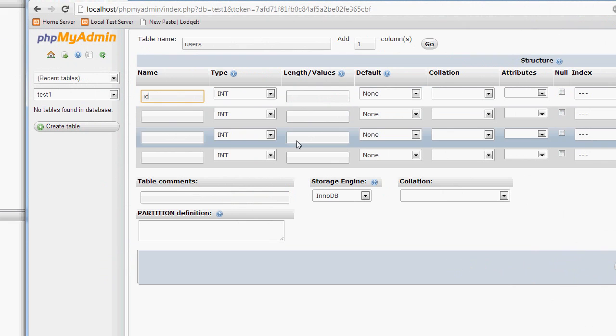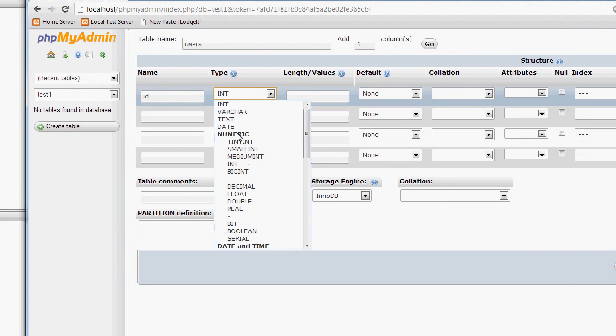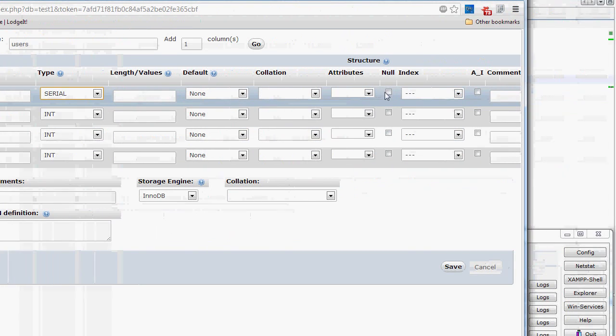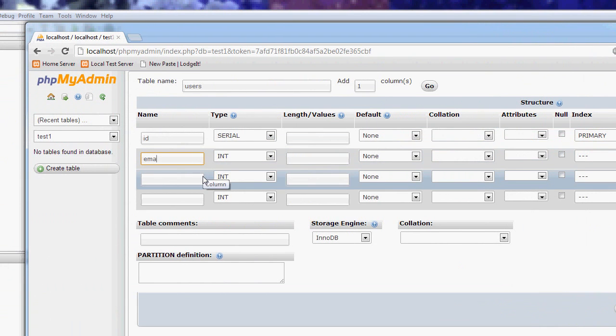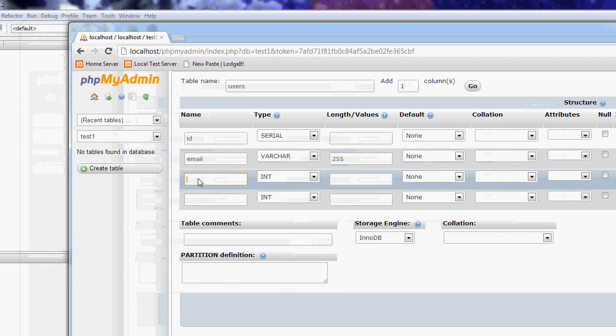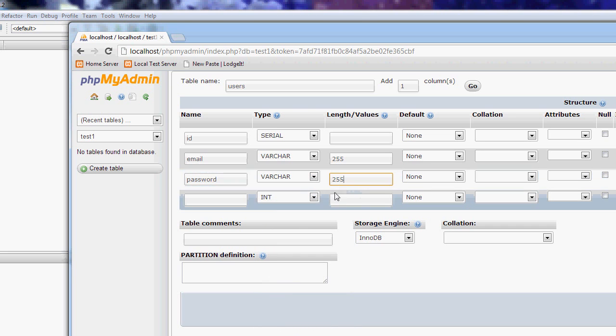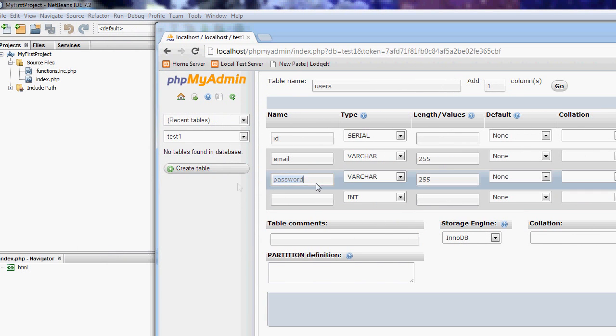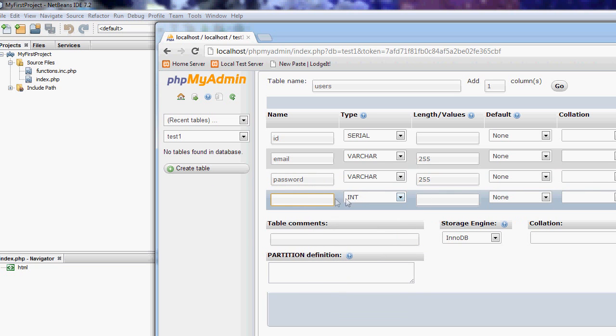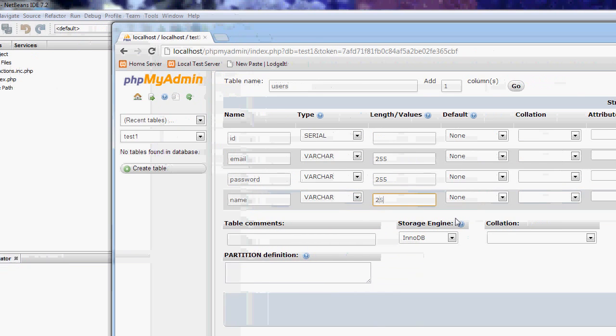Here we're just going to put an ID. You want to set this to serial, and auto increment, AI, that's what AI means, and primary index. Now we're going to have an email address, which needs to be a varchar, which is a string. Give it 255 for the maximum length. Password, make that varchar. We'll store it as a SHA password, which is encrypted. One-way encryption, which means the password can't be decrypted. Best way of storing passwords. And name, that'll need to be a varchar as well.